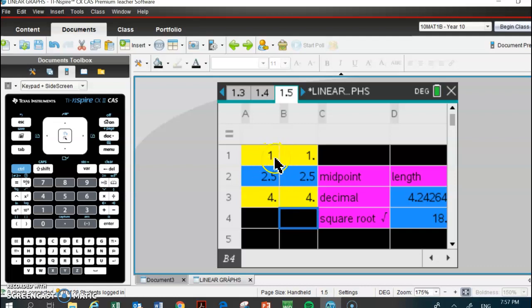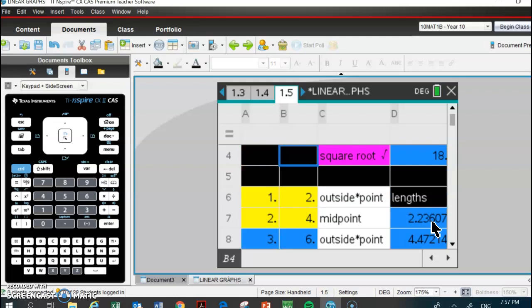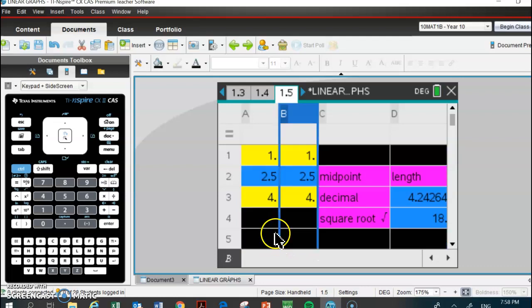There's your example. As I say, it quickly works out the midpoint and the length and the square root in surd form. And here's an interesting option. Sometimes you are asked to work out the outside point. So you've got one of the outside points and you've been given the midpoint, and this will work out the other outside point. So let's have a look at that.